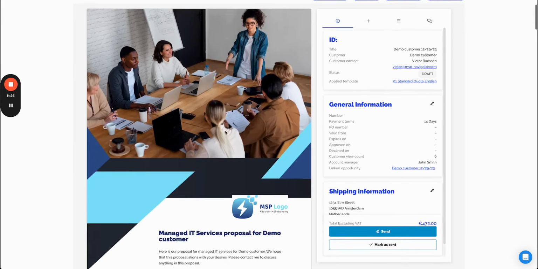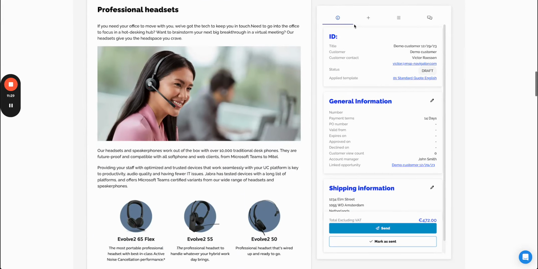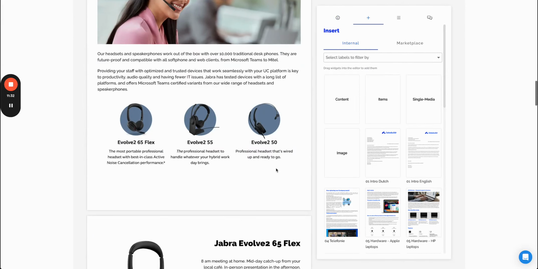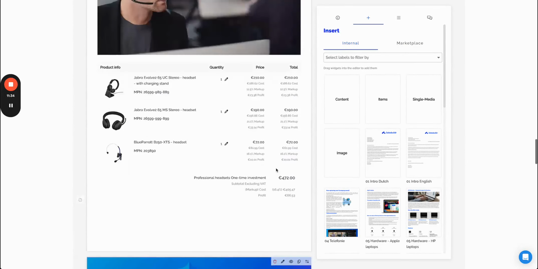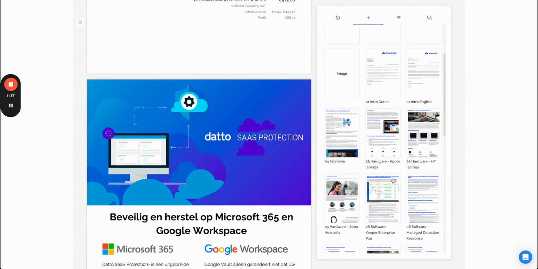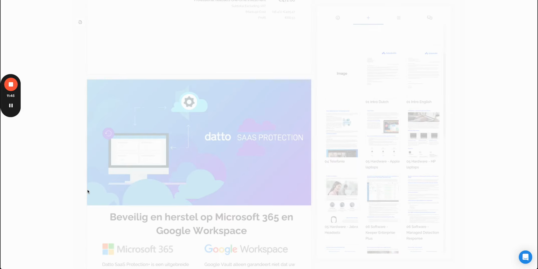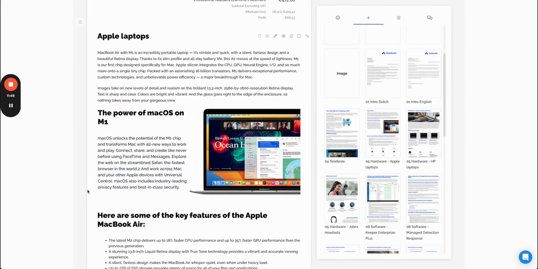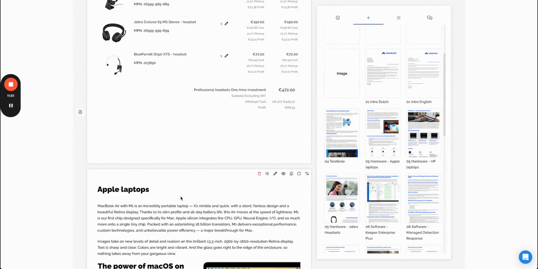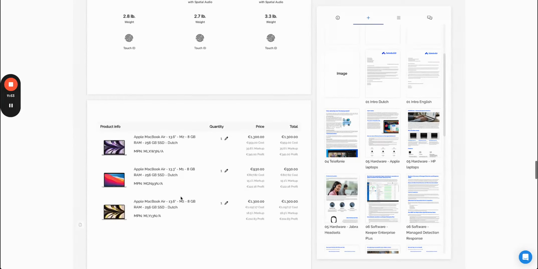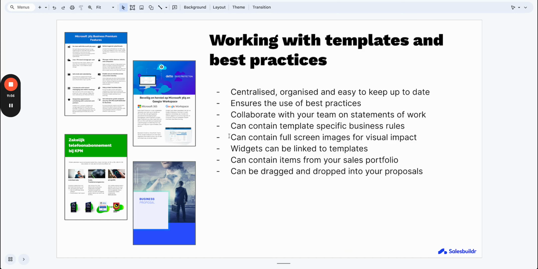Back to the proposal. Again, it's simple, it's drag and drop, and if you think about your widgets and how you want to lay them out, it's very easy for your sales team to quickly build based on standardized offerings. And that's it. That's how you can leverage the template library in Salesbuildr and make sure everything is standardized across the board.